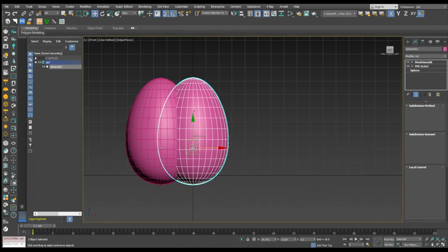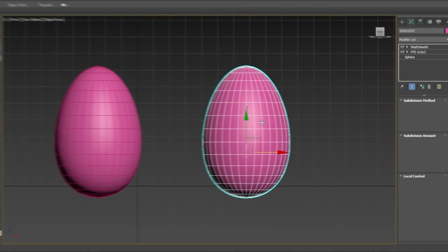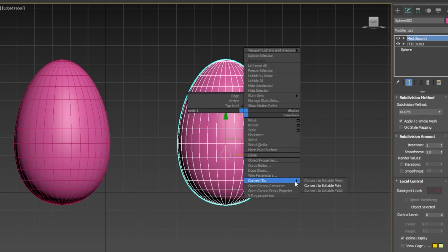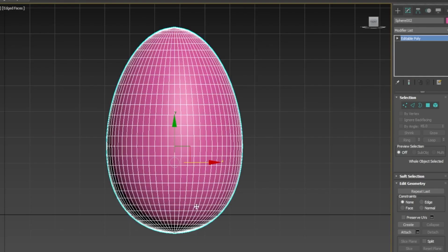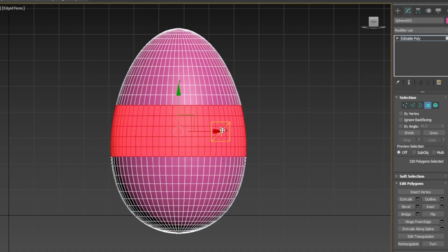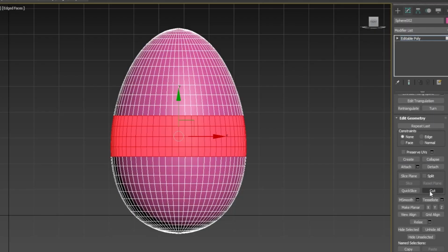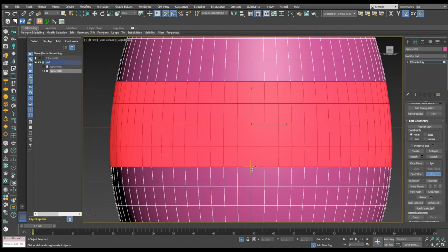Now, I switch to the front view and make a copy to create the cracked version. I convert it to Editable Poly. Select the middle part of the egg. This looks good. Then I find the cut tool and make sure snap is turned on. I start drawing random cuts around the egg to create a cracked look.